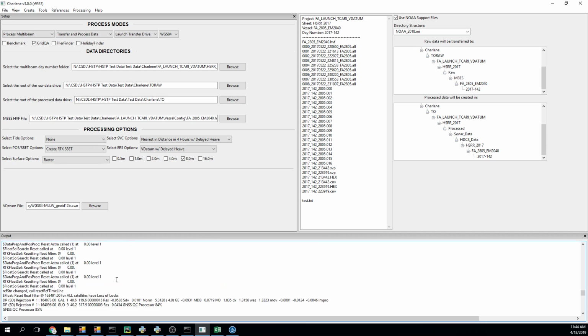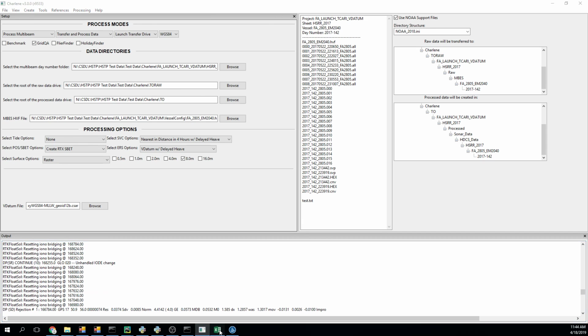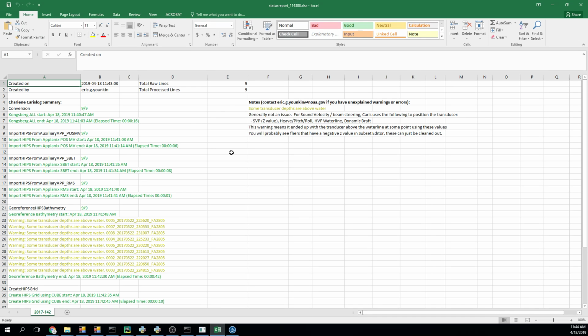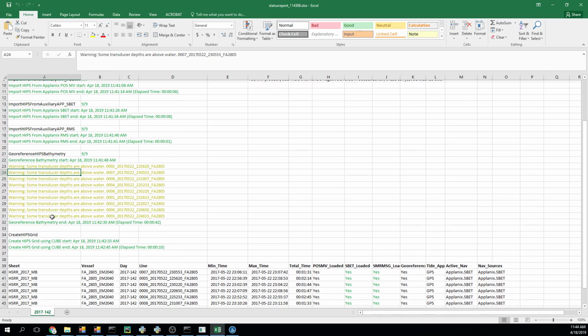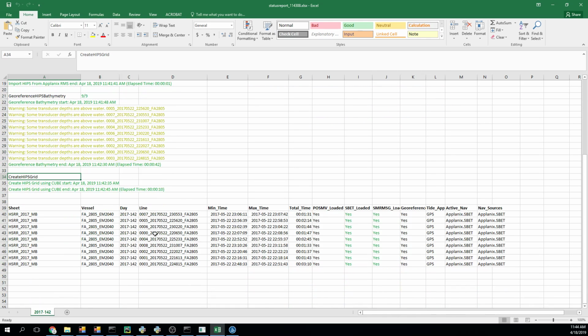So I was like, okay, fine. I guess you probably need a summary of this. That's all this thing is. This thing pops up, and it's a summary of that. I had 9 lines. They all converted. They all got the delayed heave from the POS loaded. They all got georeferenced. Oh, there's a warning. That's interesting. But then we create a surface. The surface is good. Here's your detailed line query type thing. And it looks good.